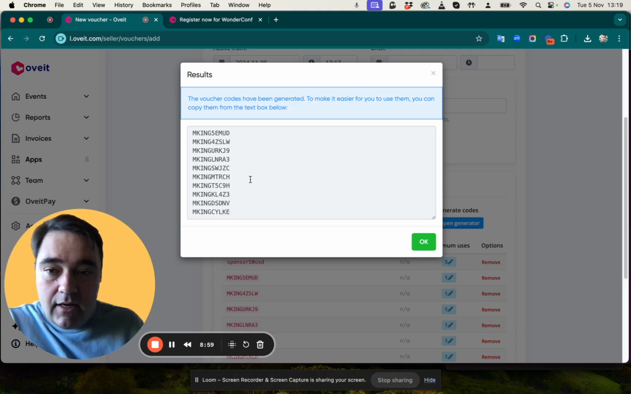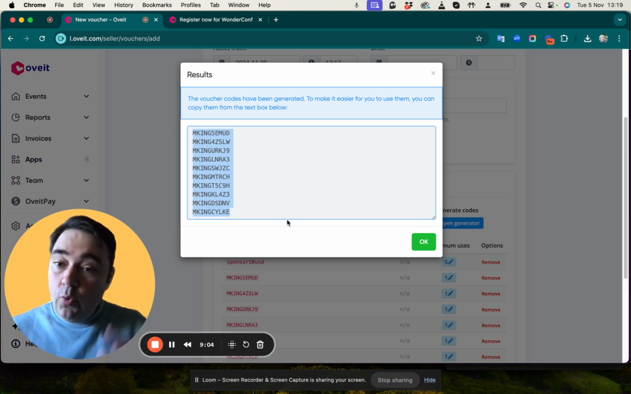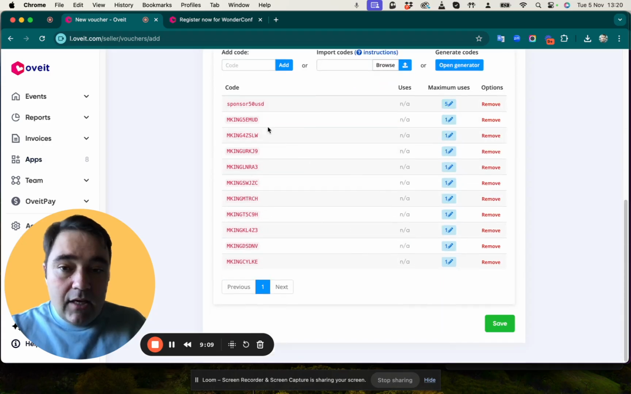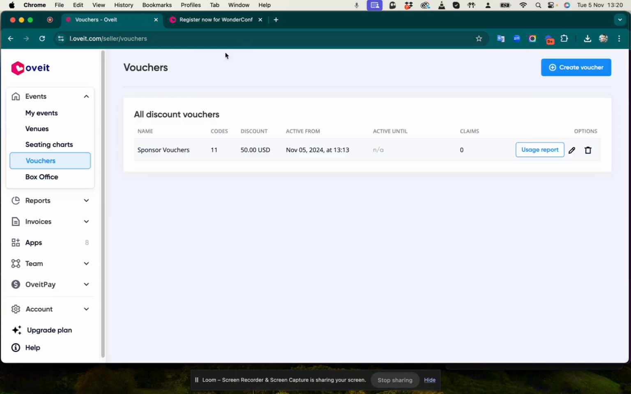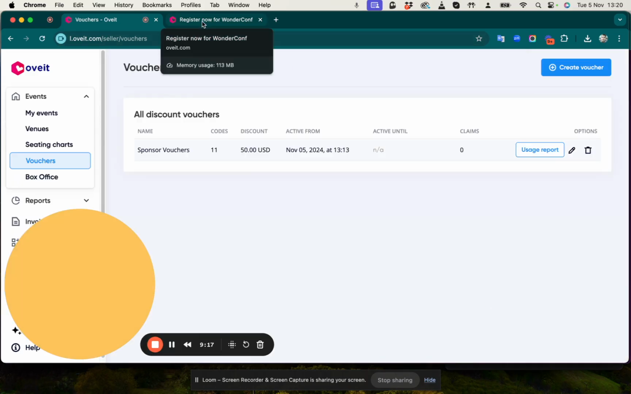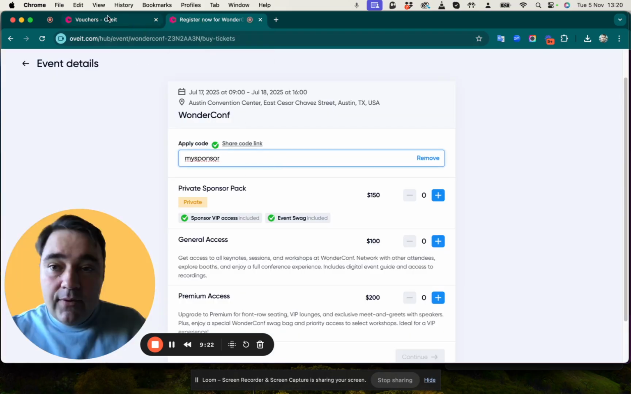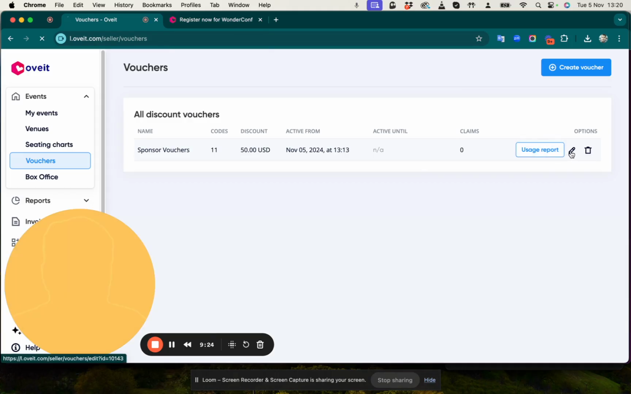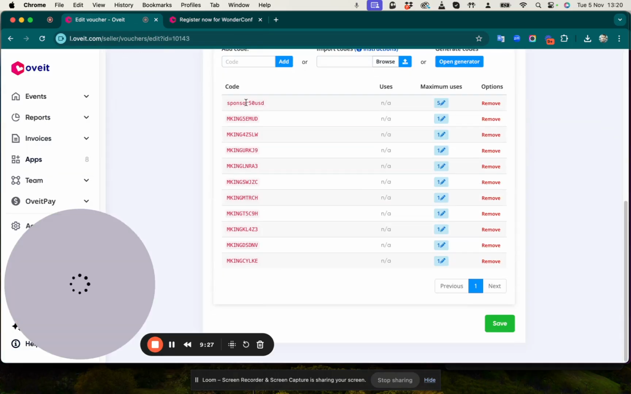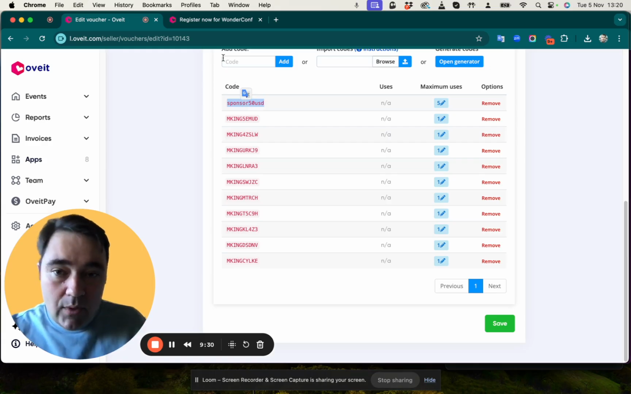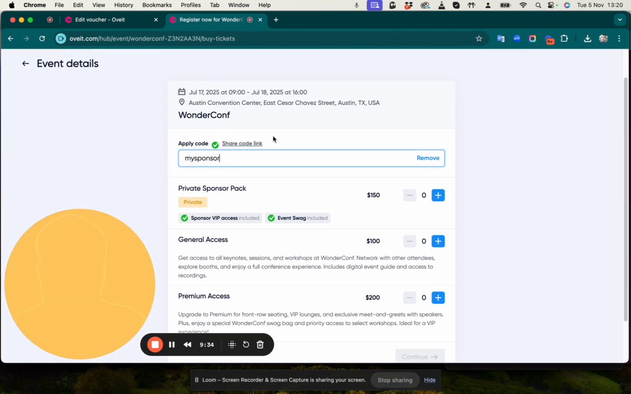As you can see, it's the number that we've set up. You can copy them if you want to use them in your email marketing campaign. And then when we press OK, we can see that the codes have been added to my list. I'm going to press save now. And then I'm going to head over to the registration page so we can see what happens if I also copy one of the codes. So I'm going to use sponsor 50 USD. I'm copying this code and then moving to my registration page.